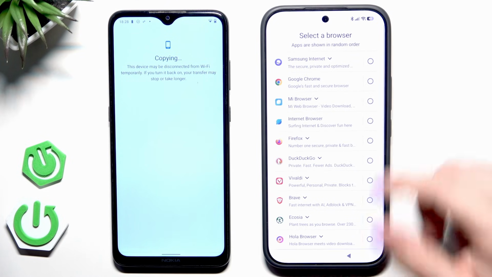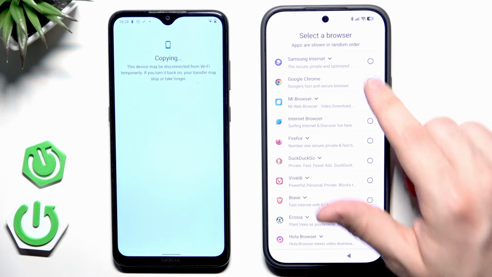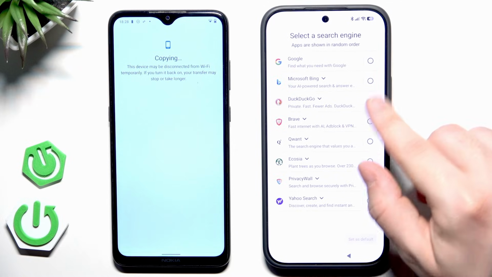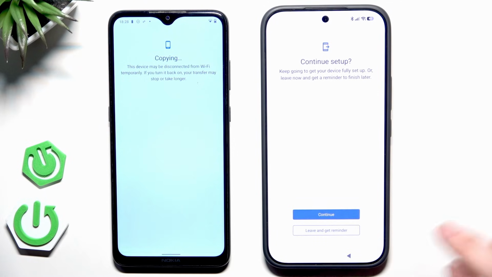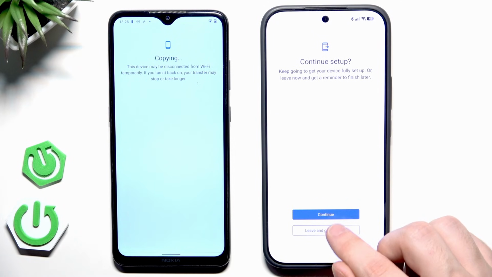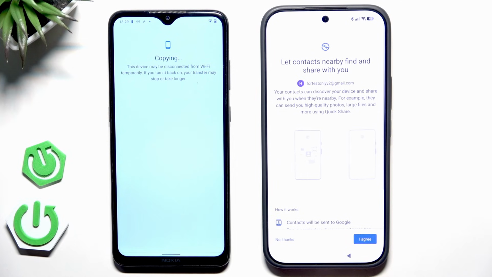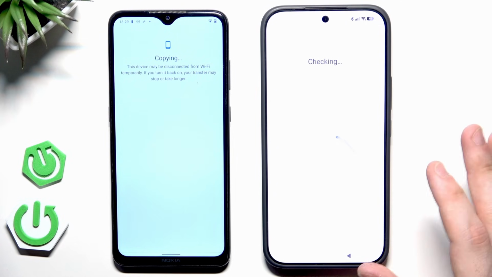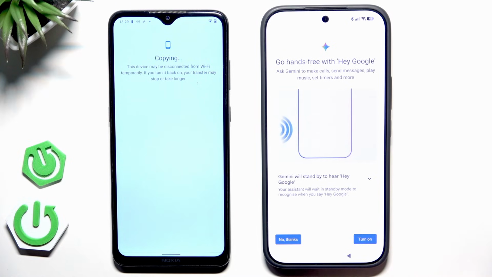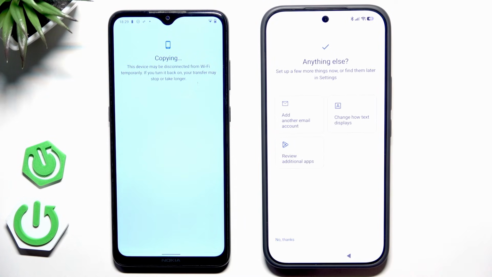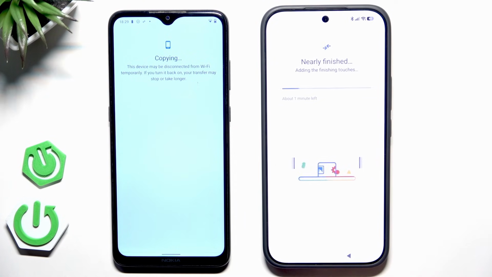Click on next. Now we need to select our default browser. Always select Google Chrome and Google as my search engine. Now we can continue the setup or leave and get a reminder. I would like to continue. Now we have a feature that will let contacts nearby find and share with us. It's up to you. I'll agree. Now we have the Gemini, and in here we can enable the alternative way of turning on the Gemini by simply saying, "Hey Google." I'll turn it on. Okay, in here I'll click on no thanks.